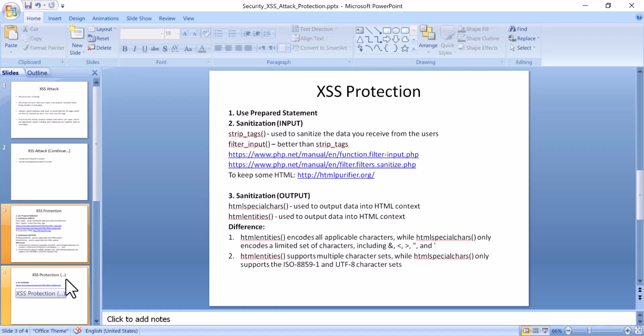So this is in short the XSS protection tutorial, and I hope you have understood every aspect and you will be able to protect your PHP code.